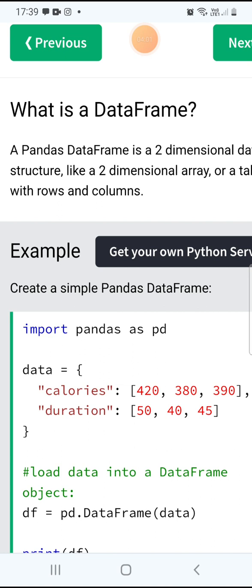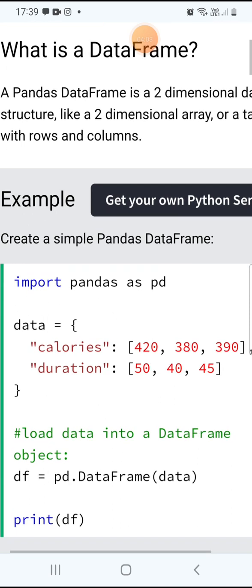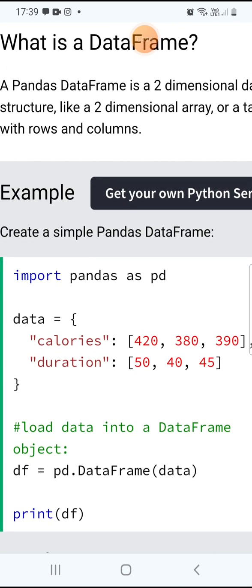So here, see how to create a simple Pandas data frame. First of all, we need to import Pandas. Pandas is a library; I told you how to install it. As pd means alias. We can use another name, a nickname, for the Pandas library: pd. Not compulsory pd. You can keep your name, my name, XYZ, any name. So that no need to call pandas again, we can call pd.